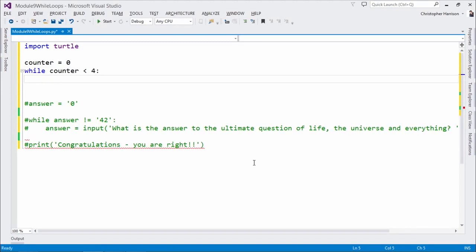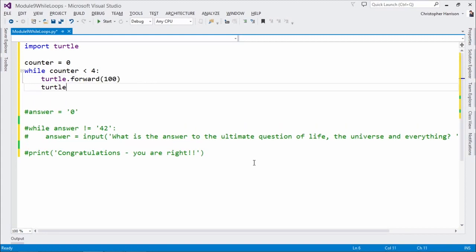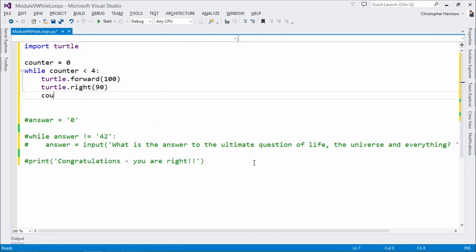And again, you'll notice I'm sticking with that. I said 0 less than, that's what I always do. That's exactly what I've done here. So I'm going to say turtle dot forward, and we'll say 100. And I'm going to say turtle dot right, and I'm going to say 90, and I'm going to say counter equals counter. Can I get you to make a little change instead of counter equals counter plus 1?